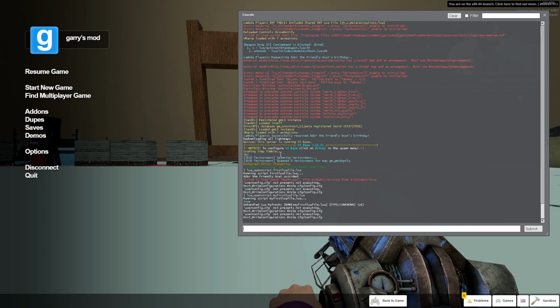This is your game console. This is basically how the game communicates with you. Most coding programs have a console that will output whatever you tell it to output, errors and stuff like that. This is how Garry's Mod does it.